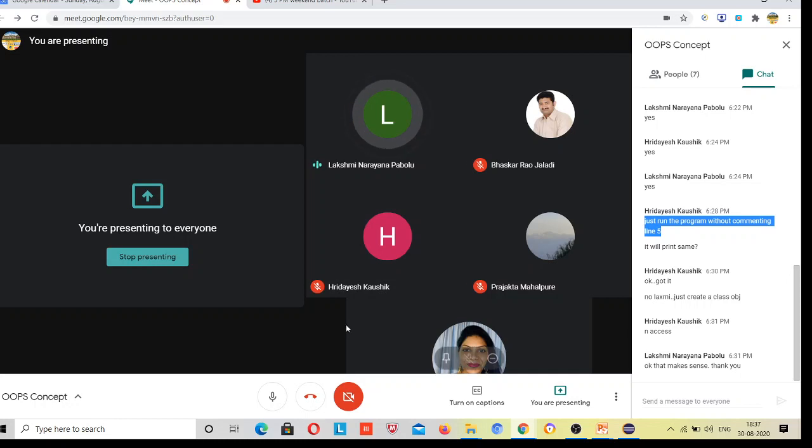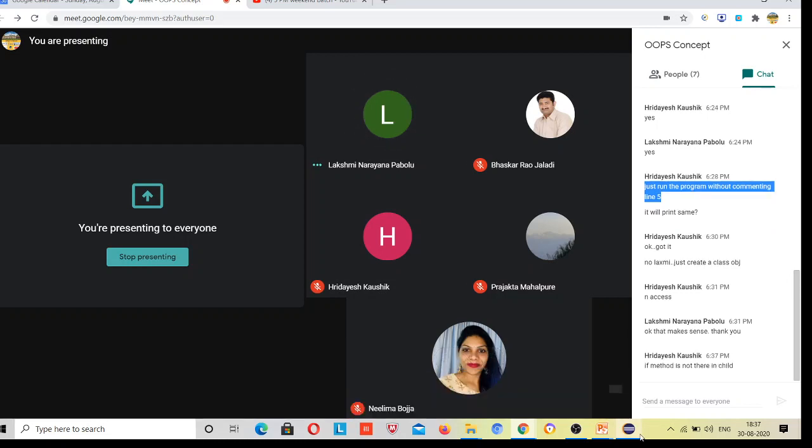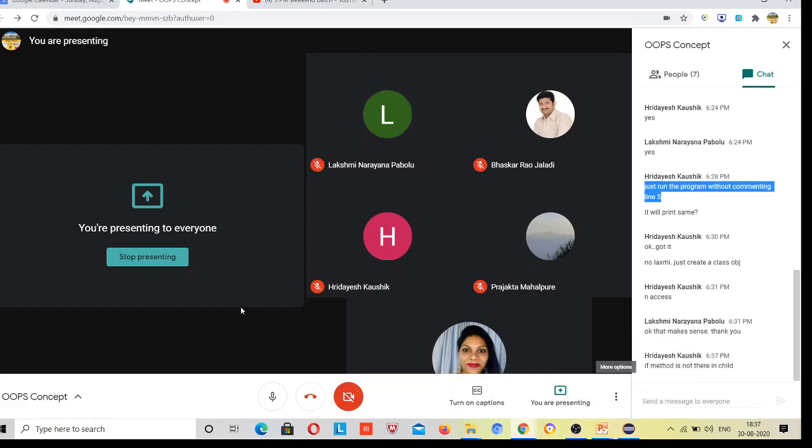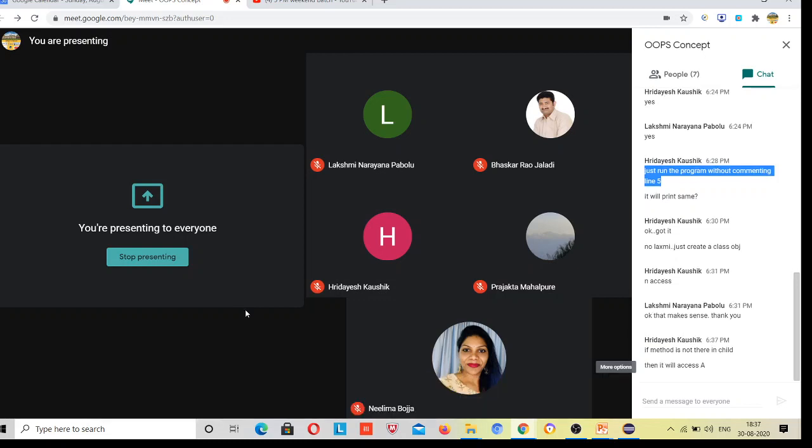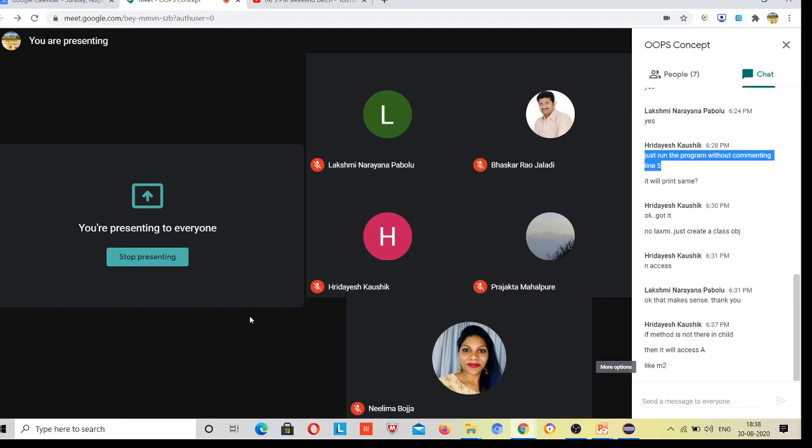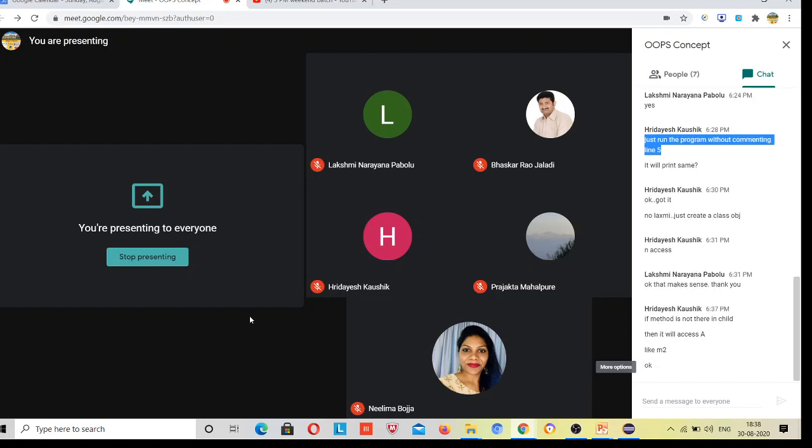No, I'm good now. Okay, so if the mentioned method is not there in child, then it will access A. Yeah, if the method is not present in child, then it will access the parent method, but if the method is not in parent, then it will throw an error, right? So it should be present inside the parent class.